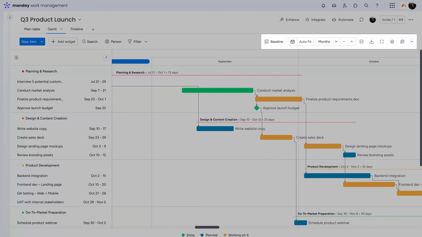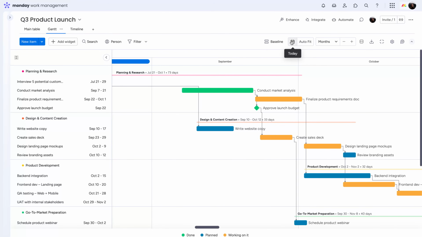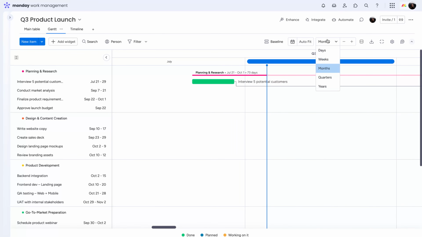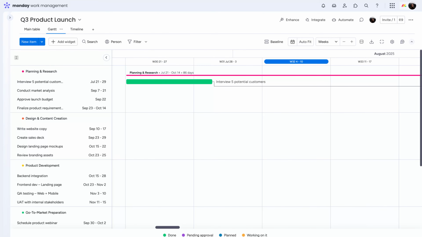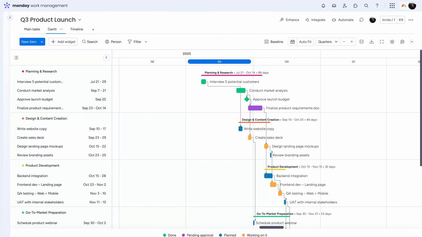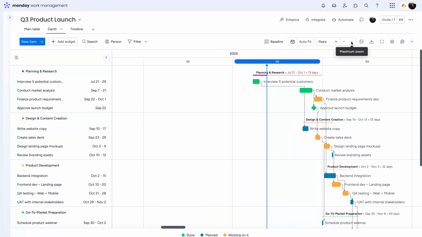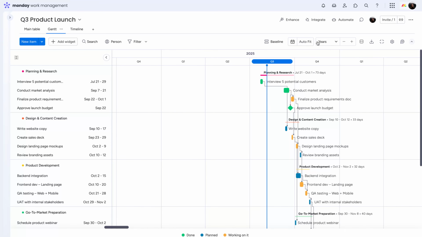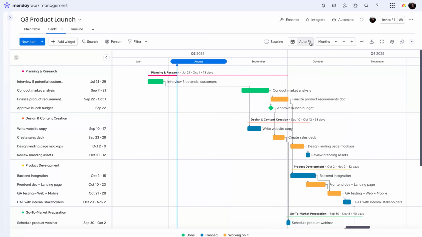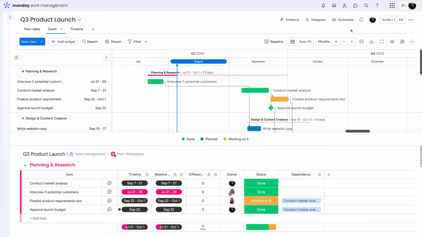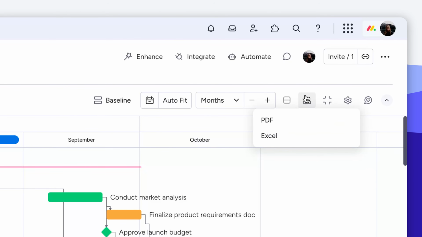Navigate your view from this toolbar. Orient yourself to the current day by clicking here. View your calendar in days, weeks, months, quarters, or even years. Zoom in or out to get a different perspective, or select AutoFit to show all items. To see the Gantt chart and your main table on the same page, choose Split Mode from this dropdown. And export your Gantt view as a PDF or Excel file from here for easy sharing.